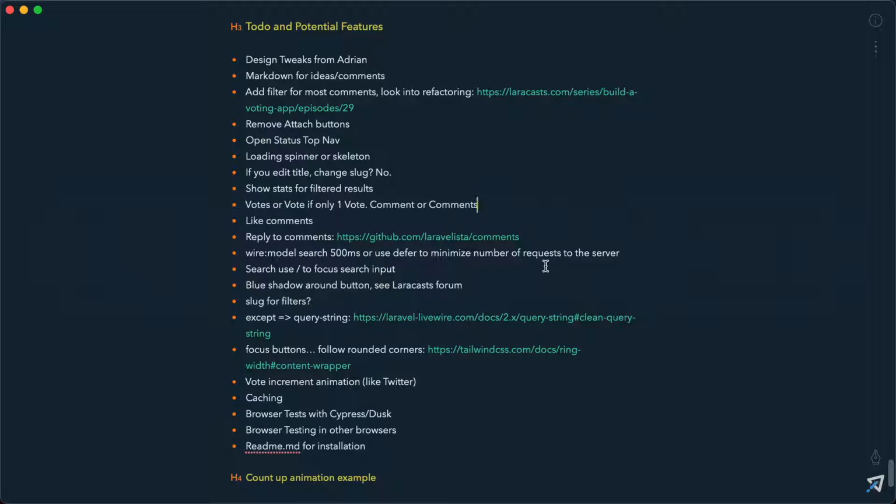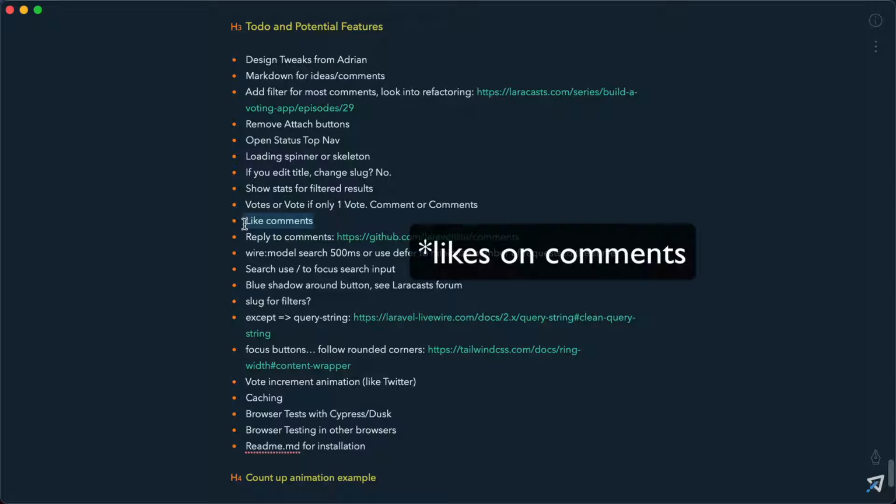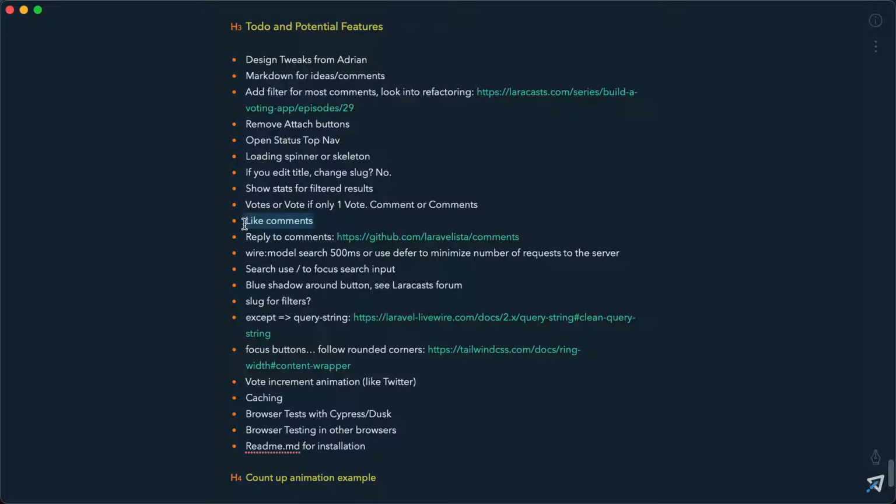What's next? Like comments. So yeah, this would be the same as voting for ideas, but now we'd be liking comments. So in one of the episodes, I discussed this already. You can either have a polymorphic relationship and store it on the same table as the votes, or you can just have a separate table. If I were to implement this, I would probably have a separate table, mainly because the language that we're using will probably be likes or hearts for comments and not the same as votes.